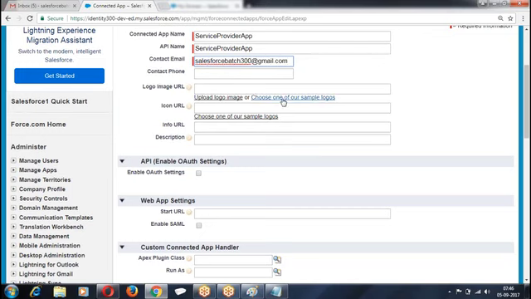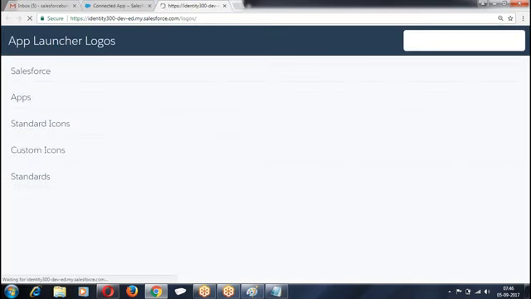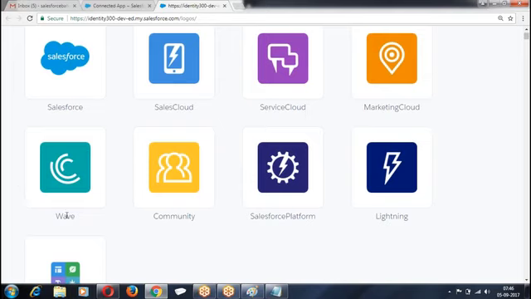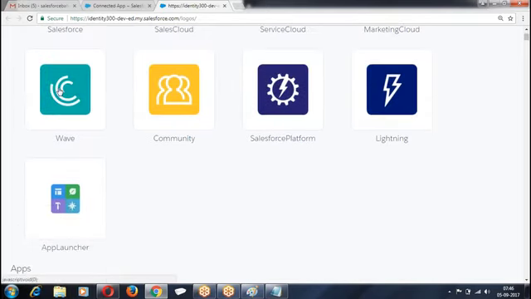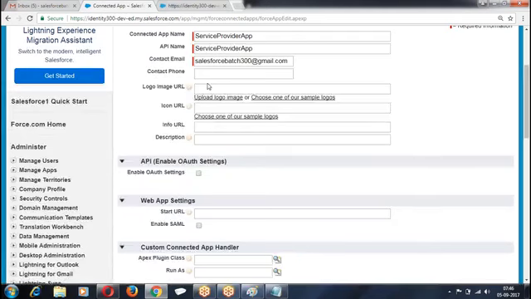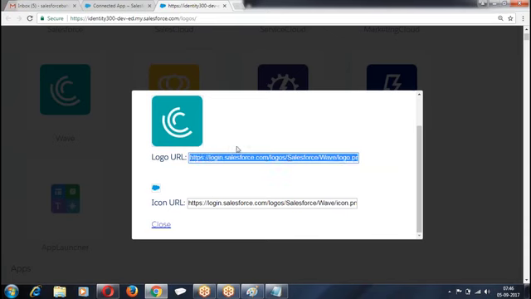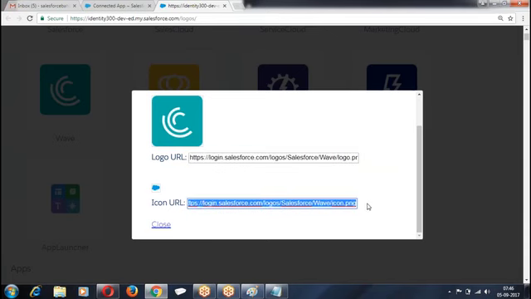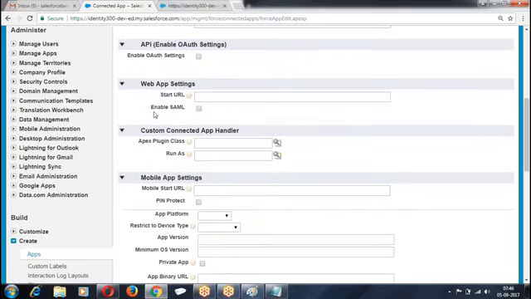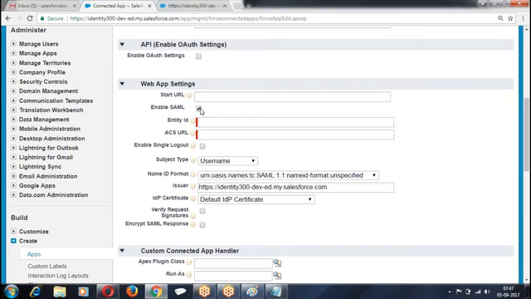Now, logo image URL. Choose any one of the samples. I'll choose one of the samples. Then enable. We'll say enable segment, there's a start URL, there's an entity ID, and the ACS URL.